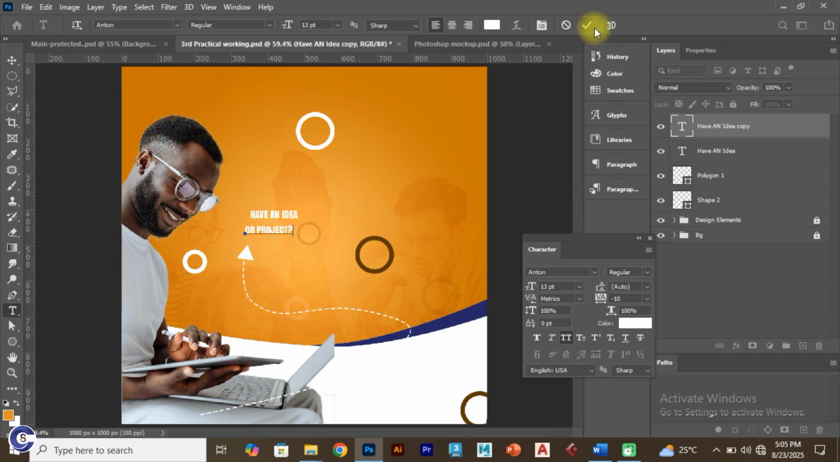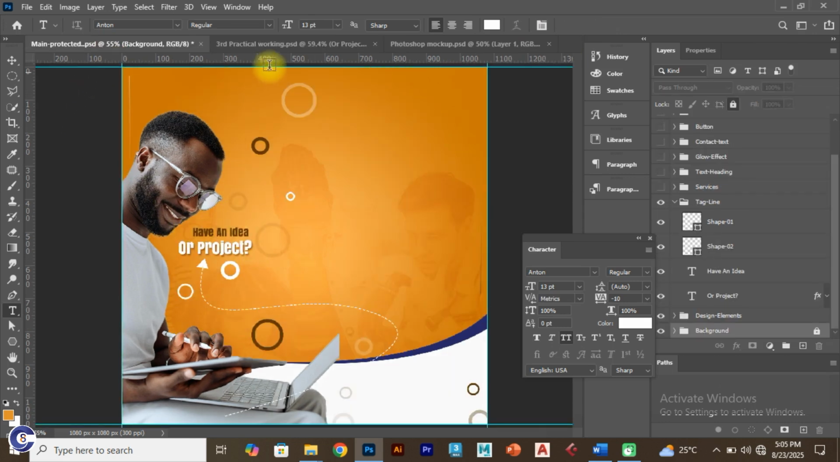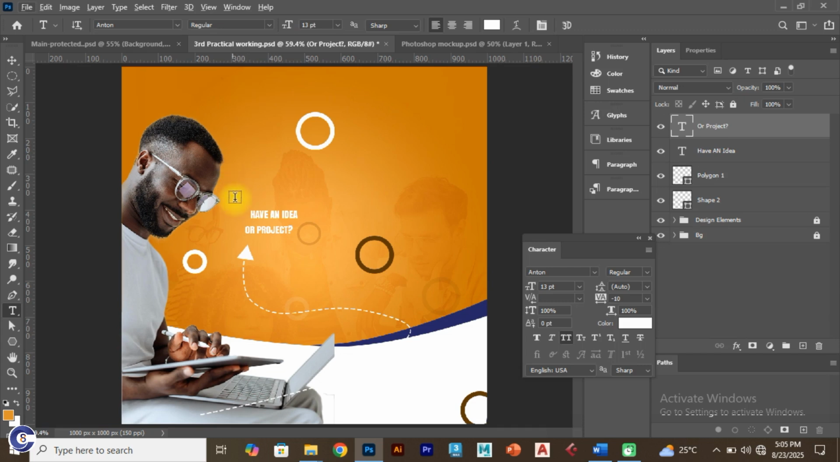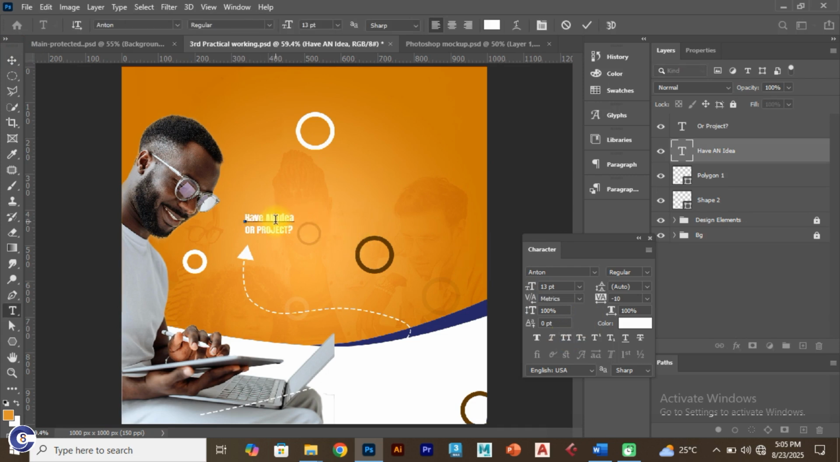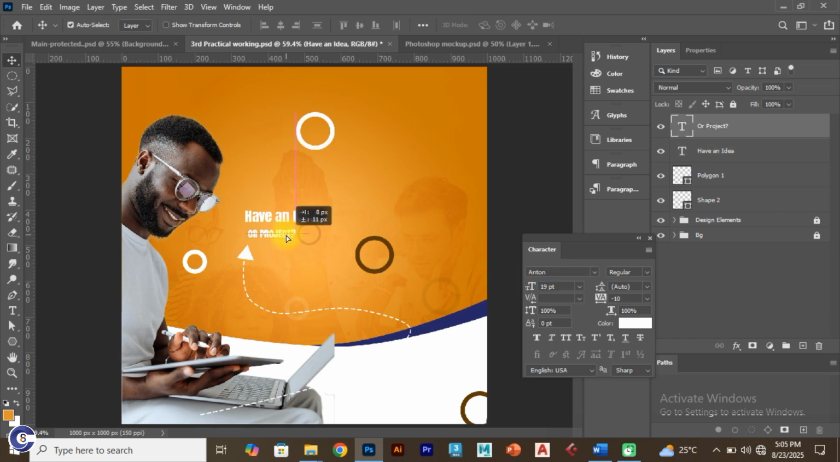All right, so let's see. Let's begin to match up. So we have an idea. It's this brown, so first of all, it's not uppercase, so let's remove that and correct some things. Have an idea. Of course, the size is small. Let's do something like 17, or maybe 19 thereabouts. Okay, I think this should be 19.